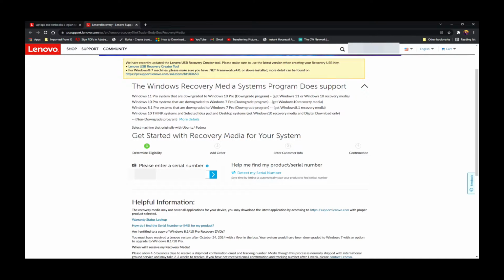The serial number is already in here. If it's not in there, you can put your serial number in, or you can have it find your product serial number for you by clicking on Detect My Serial Number. I'm going to go ahead and click this blue right arrow.